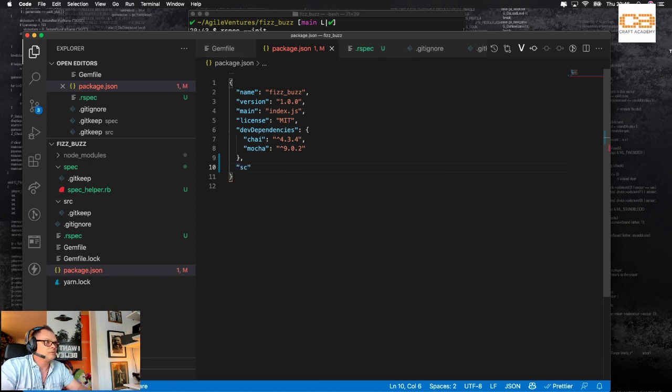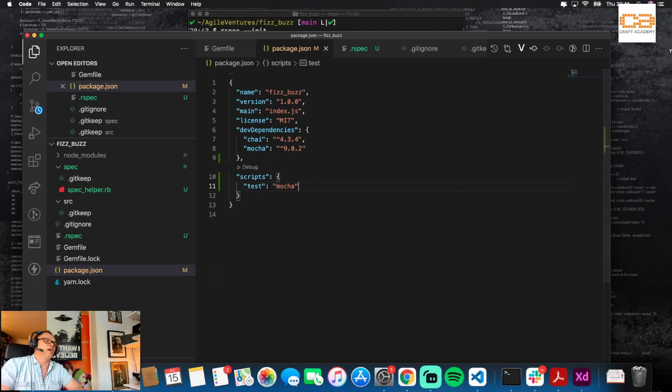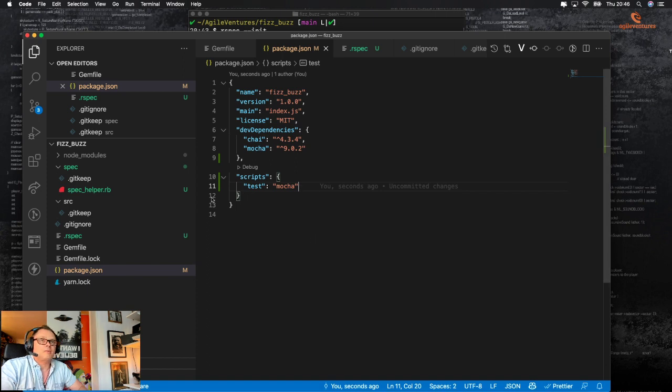add scripts. Well, actually, it gave me that right. I can add scripts, and that would be an object. And in there, I would just say test and then mocha, as a key value. Okay. And I think my copilot is kicking in on this one because I'm getting some code for free, which is always nice.